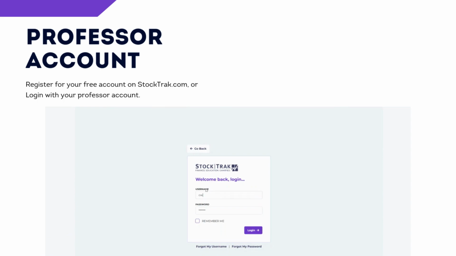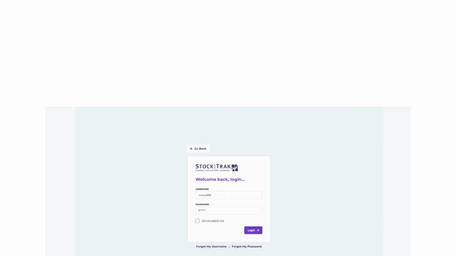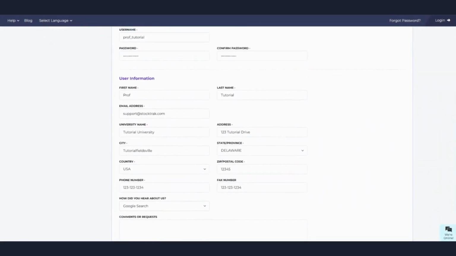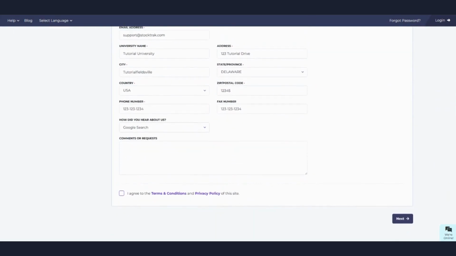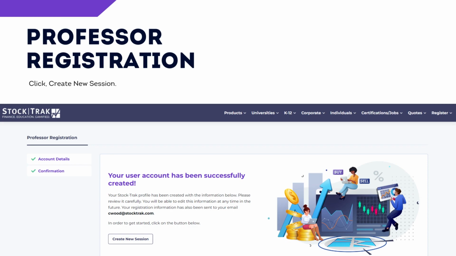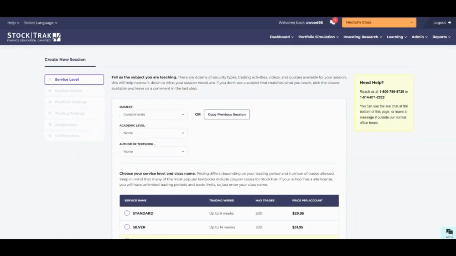If you don't have one yet, you can register for your free account by going to Register on the main menu and select Professor from the drop-down menu. After filling out the information in the form, click Next. You should see this page after registering, and an email will be automatically sent to the email address you indicated. From here, click Create New Session, and you'll be brought directly to the Create New Session page.